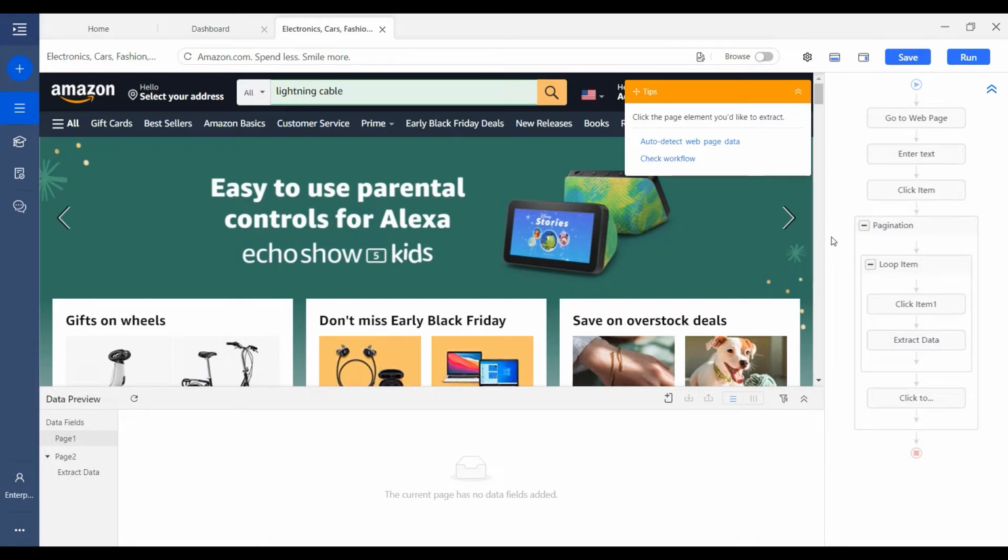This workflow is designed for scraping products from Amazon pages by searching a keyword. Okay, let's start at the top of the workflow and then follow the arrows to the end of the workflow. So the first step is Go to Web Page, and then it will enter a keyword into the web page and click the search button. Then it will show a list of products. So here, let's follow the arrow.